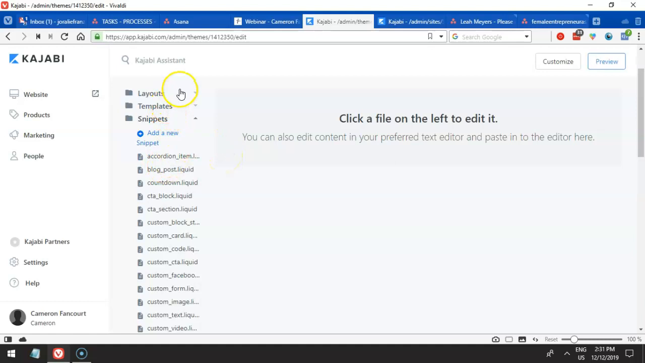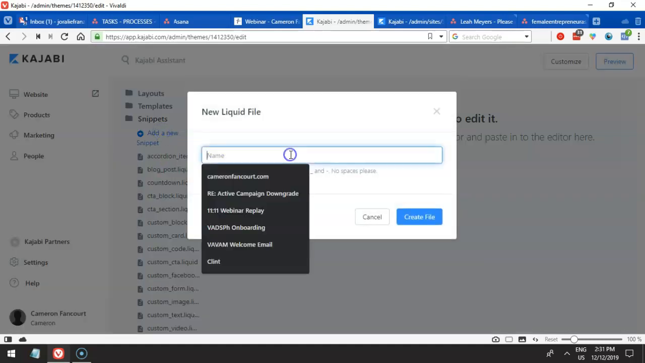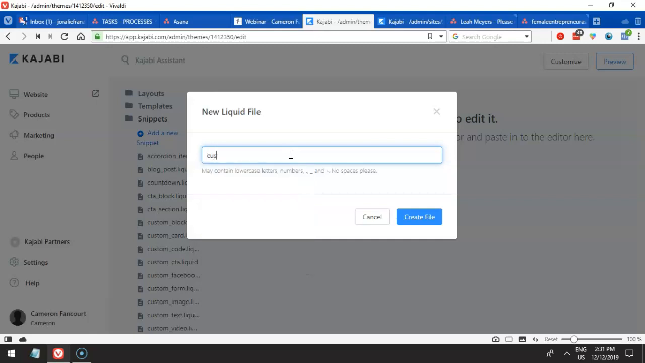This is how Kajabi looks when you're editing code. So we are going to add a snippet, and we're going to name it custom FB pixel underscore events. So let's just name it that way. So just copy it. Kopyahin po natin yan.